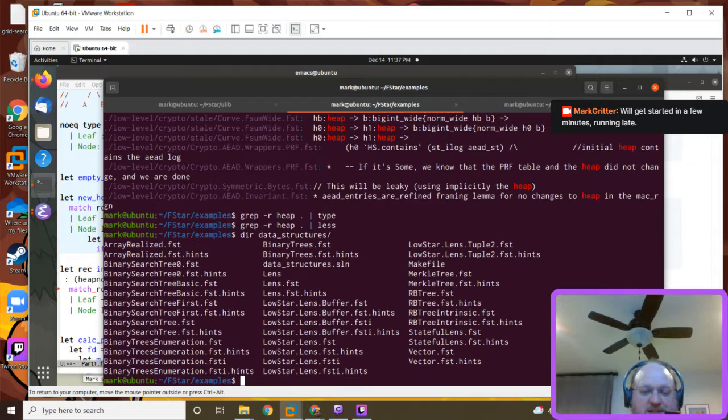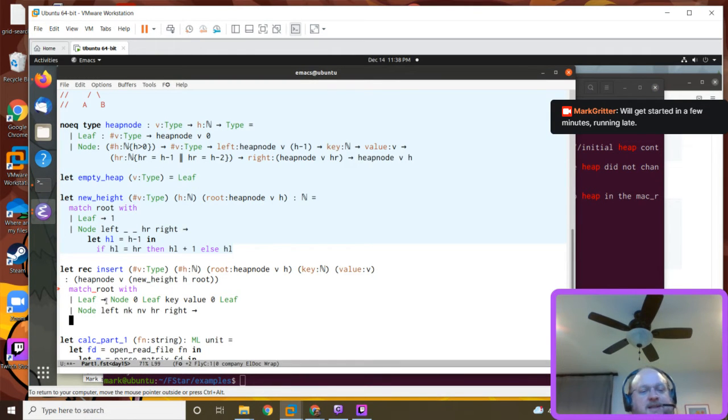What have we got in data structures? We've got a red black tree, which we could use. We've got a binary search tree. I don't know what a lens is. We got a vector. All right, nope, no help there. All right, so let me comment my code so I remember what's going on here.